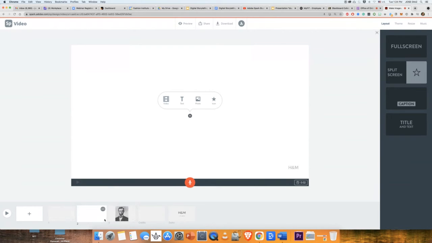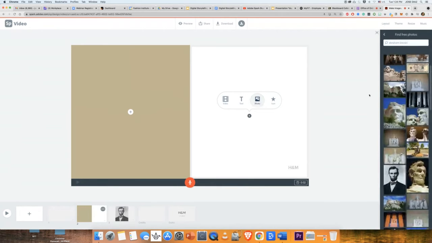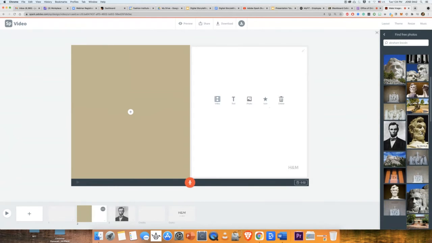So let me create one more. I just want to show you how you can do one of these layouts. You can do a full screen layout or split screen. Let's do a split screen. And let's say I want to find another image of Abraham Lincoln. Oops, I put text. Let me just delete that. I'll use a photo. Let me just grab one more Lincoln photo here, maybe this one.